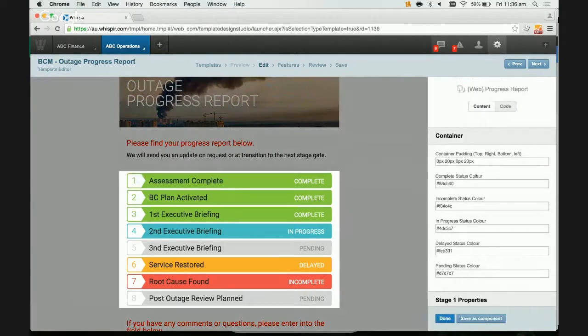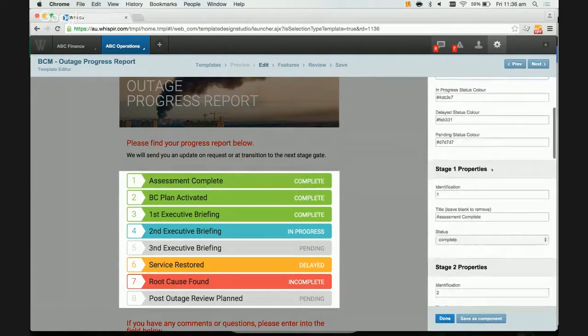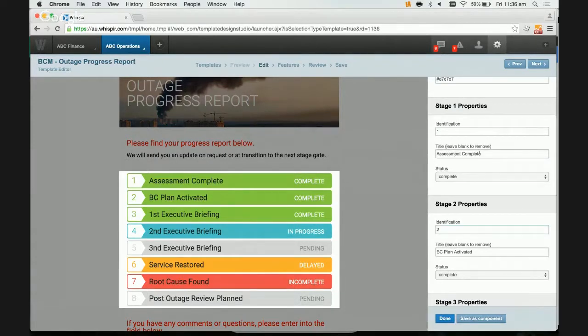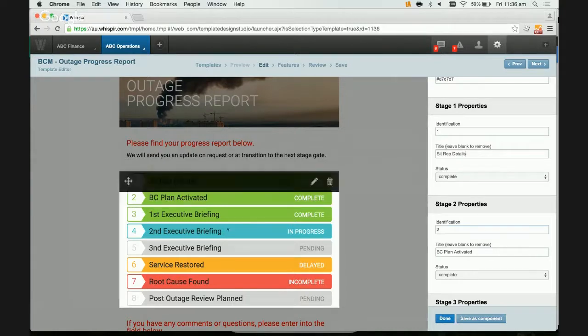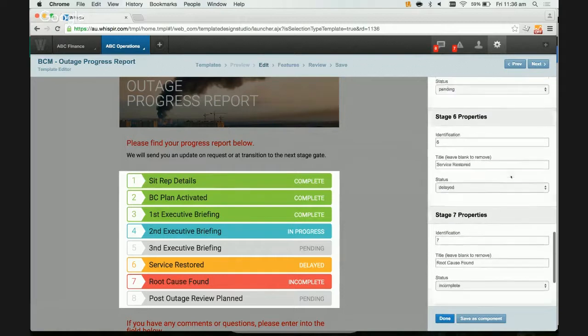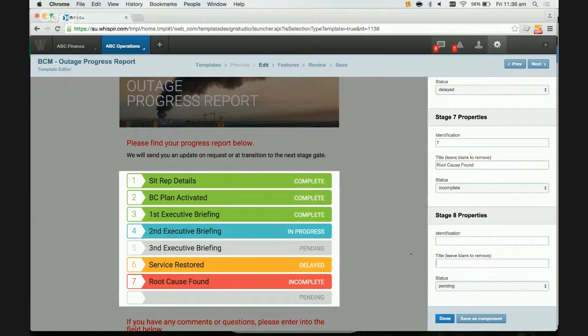So when I click on edit, you'll notice on the right-hand side, I can go in here and edit all the various options. So I can change the content from assessment complete to assessment ongoing, for instance, or change that to site details. And you'll notice that content updates here. In addition to that, I might have too many steps. So I can go and delete step 8. I can delete step 7.